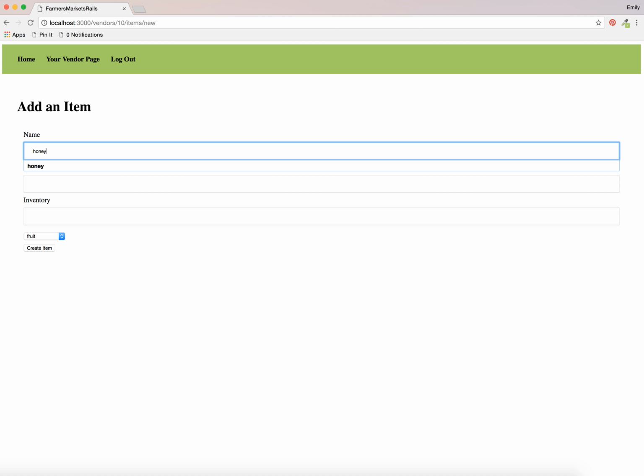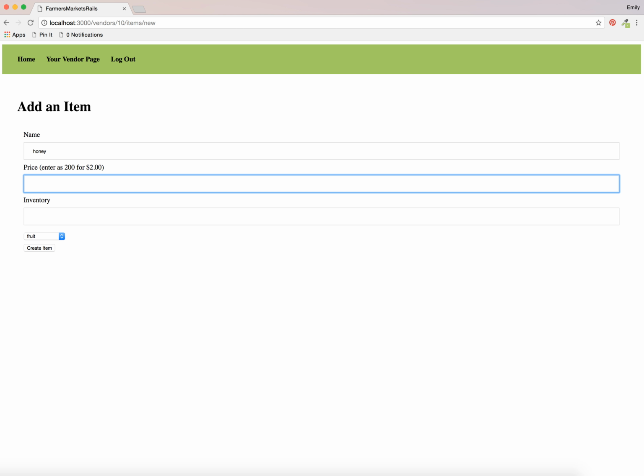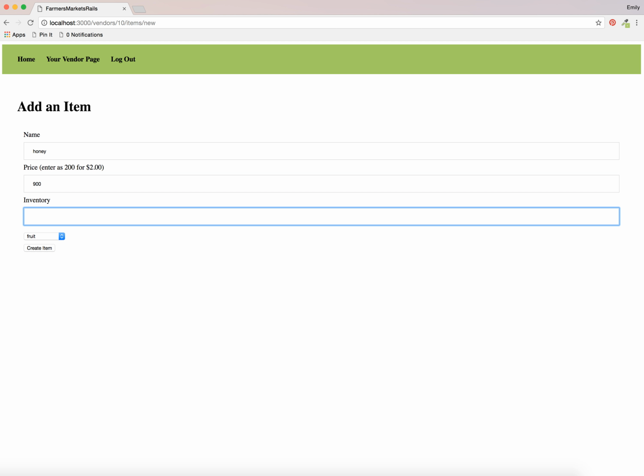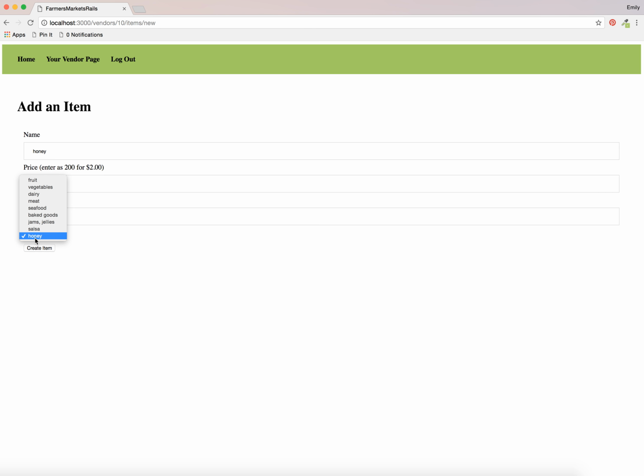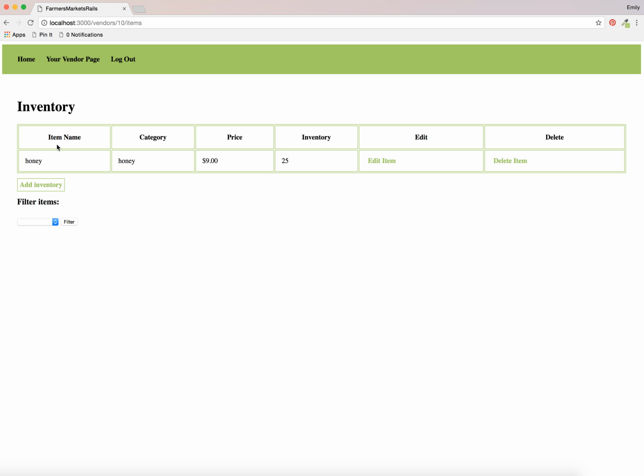So obviously we're selling honey, with our name as the Honey Pot. Let's call it $9, and we've got 25 jars of honey. We want to put it in a category, and the categories are used to filter. So we'll create that item and it goes right into our table.